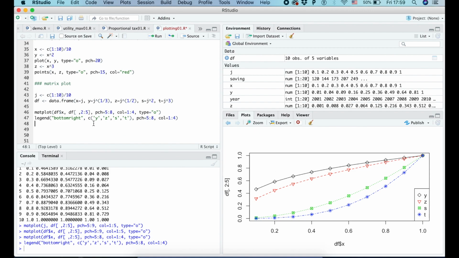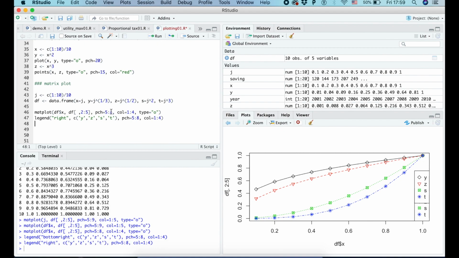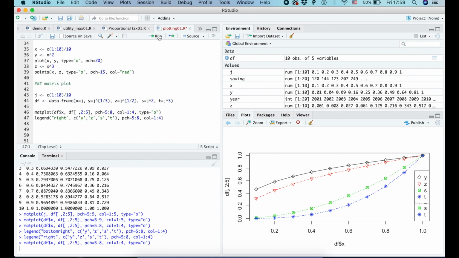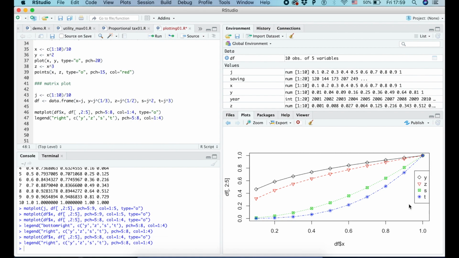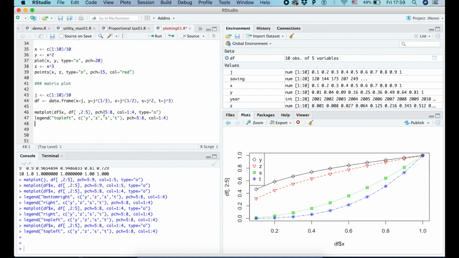Okay? You can change the position. This is right. Oh, let me renew the matrix plot. It can be at the right, it can be at the top left.